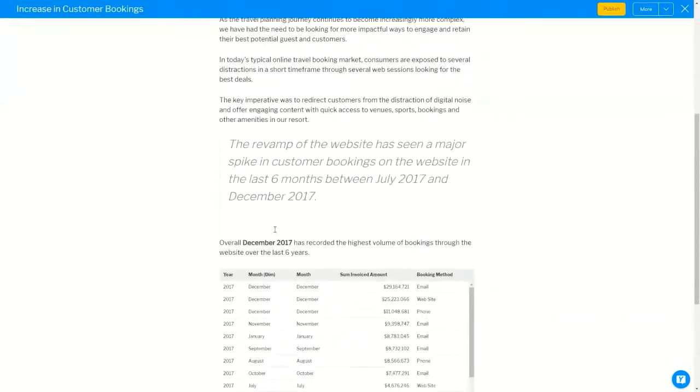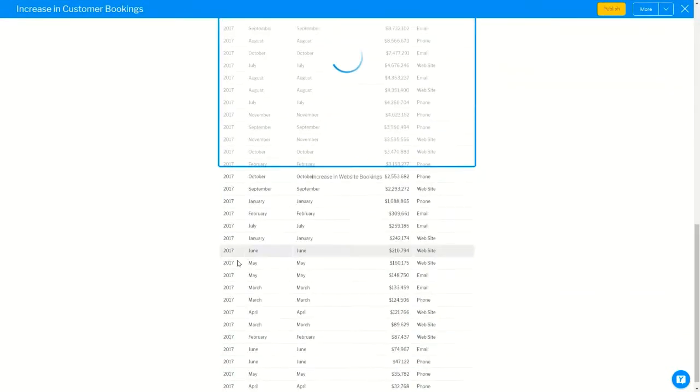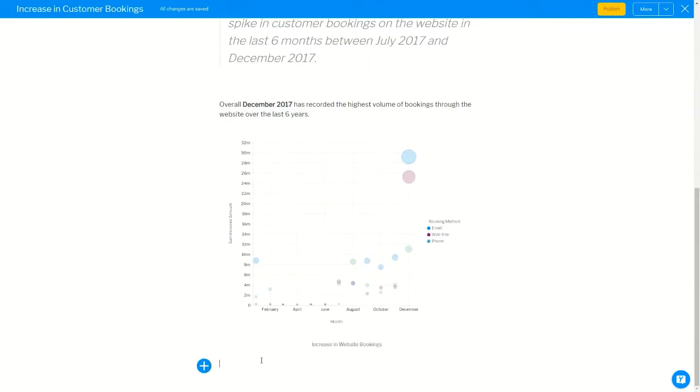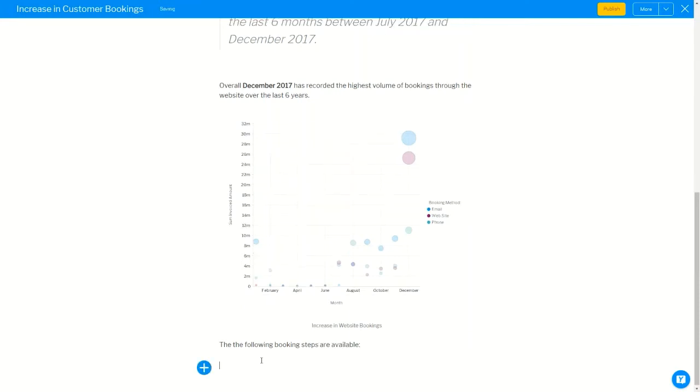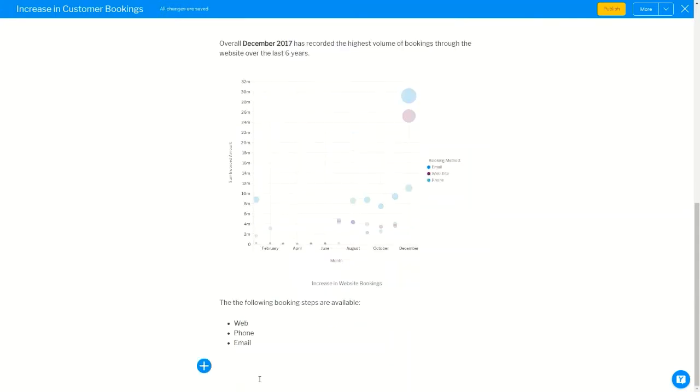Okay, other things that we can do in a story. I'm just going to type this text. I can now add my text in here, but if I want to create a bulleted list, I can use the minus and the space bar, and then Yellowfin will create these bullets for me. So this is web, phone, and email. Just click on enter again.